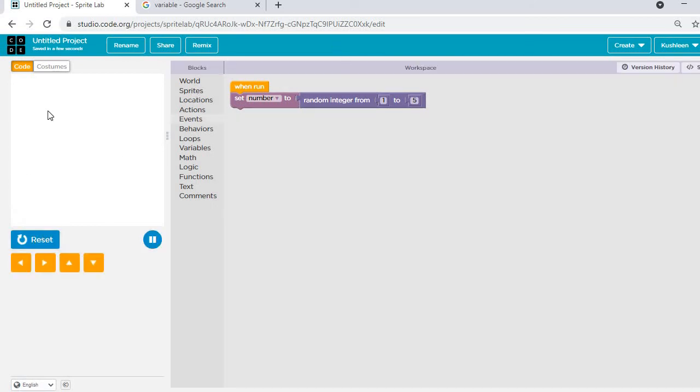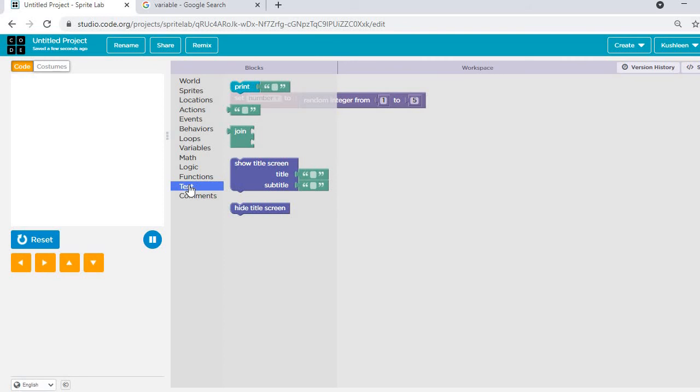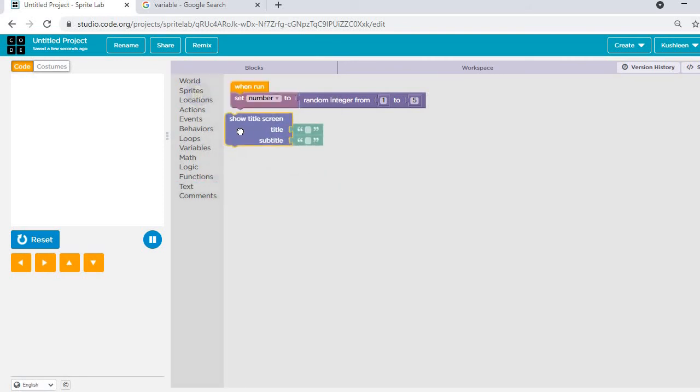When I click on run, nothing is showing to me. But why is it so? I have declared a variable. I have initialized it. I have given it random values from 1 to 5. But nothing is visible to me. This is because I haven't asked the computer to show the number to me. So I'm going into text and bringing the show title block. I want this number to be shown to me, so I'll take the title away.